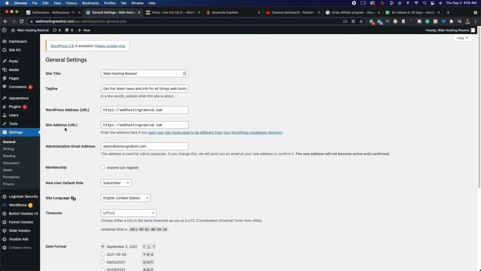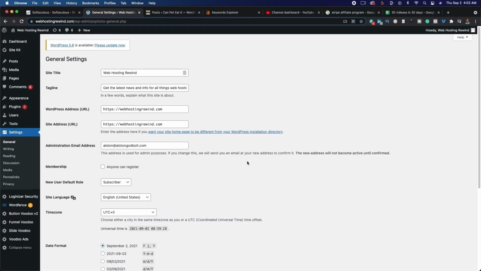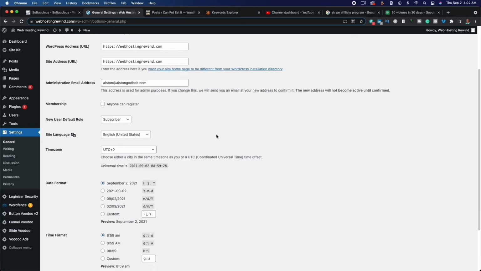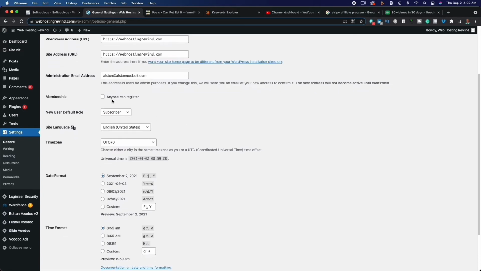Next, you want to make sure that your WordPress address is HTTPS and not HTTP. Make sure your site address is HTTPS as well. And then the administration email should automatically be set. Uncheck the membership so that anyone can register. Make sure that this is unchecked.